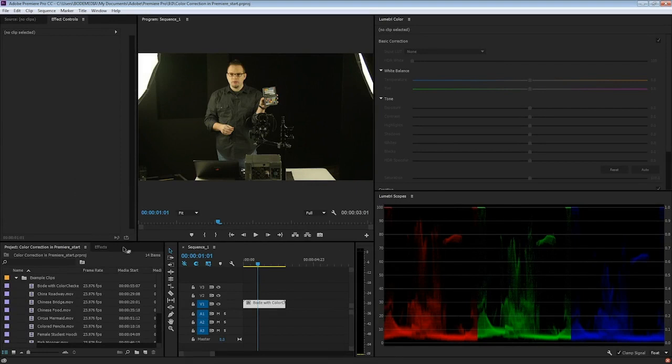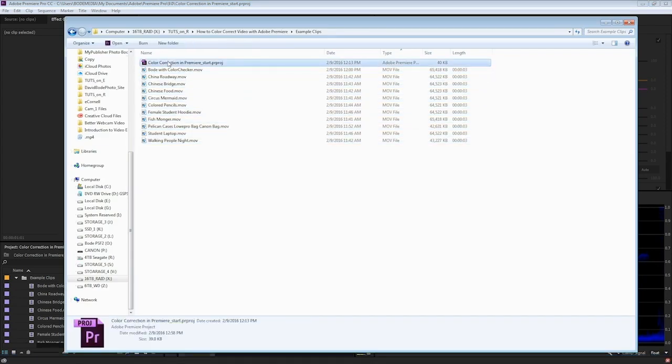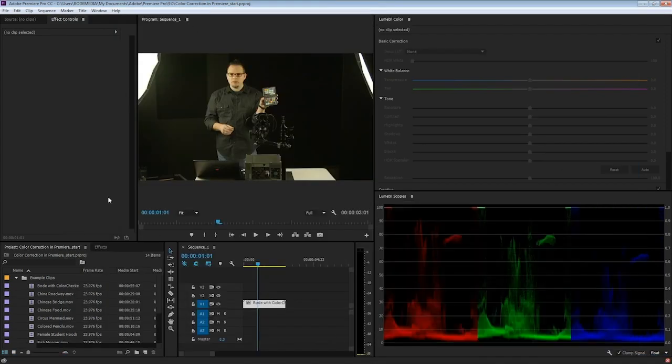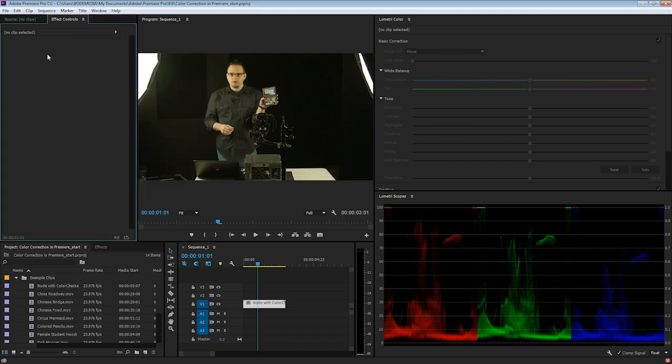So I'm here in Premiere Pro, and I have a project open called Color Correction in Premiere _start. Now, in your source files, you should have access to this so that you can get the same layout as I'm using here. If for whatever reason you don't see something that looks similar to this, just jump up to the menu under Window, Workspaces, and choose Color. Now that'll bring up essentially the same tools here. You'll have some more panels open. You can just close whatever you don't see here because we're not going to use those.